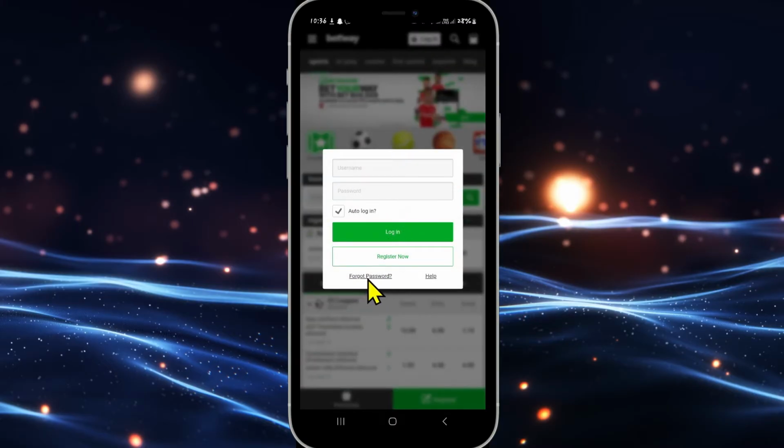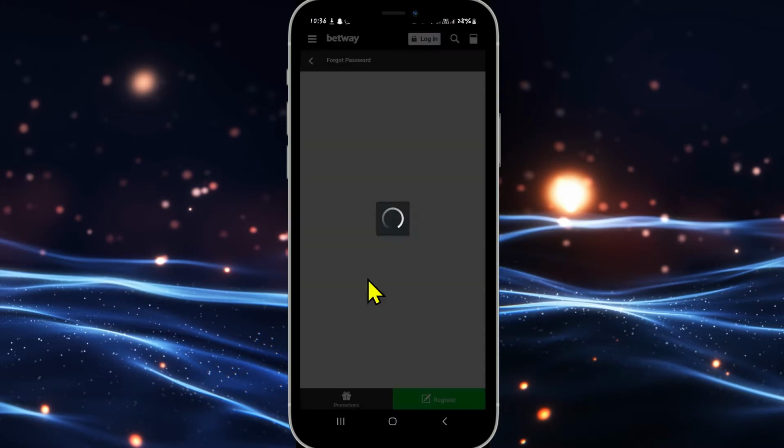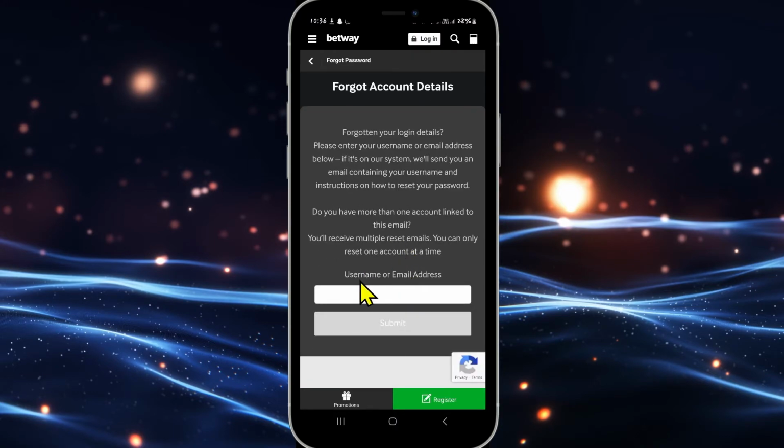From this page, tap on Forgot Password at the bottom section, and now you will be asked to enter your username or your email address. Type in the username or email address that you have used while signing up for your account and click on the Submit button. You will then be asked to check your inbox, within which you will find an email that contains a link which will allow you to reset your password.